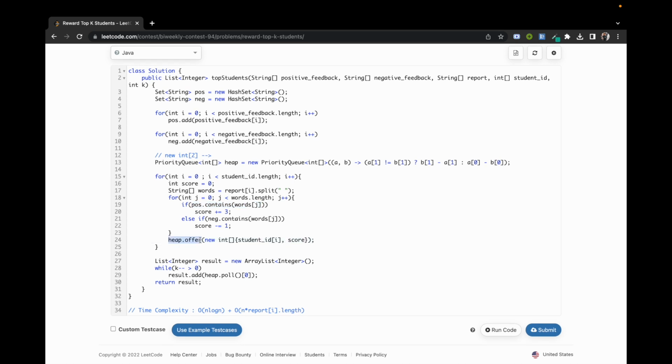Then we'll add our element to the heap. That is, once we are done iterating over all the words in that report, we add the element to the heap. The first element, as I said, will be the student ID, and the second will be the final score of that student. So after doing this for each and every student, this is the final result list, which will be our return type, and which will consist of the student IDs.